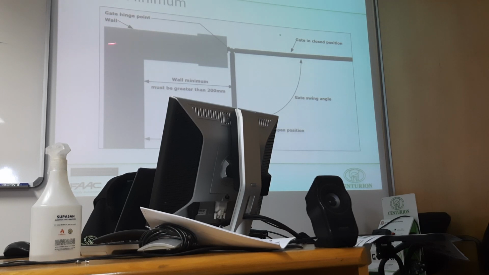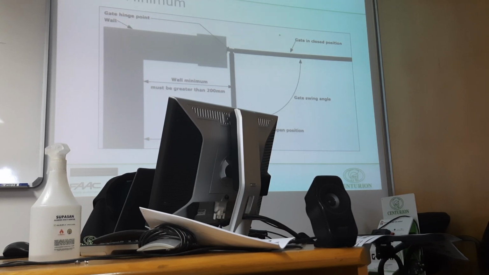Okay, so obviously you'll see there's your wall, there's your hinge, the gate in the closed position, the gate in open position, and your side wall or whatever is here. There could be a tree here or something. It could be something that's blocking the motor here. But you have to have at least 200 mils of opening between the motor that's going to be here and whatever else is going to be here.